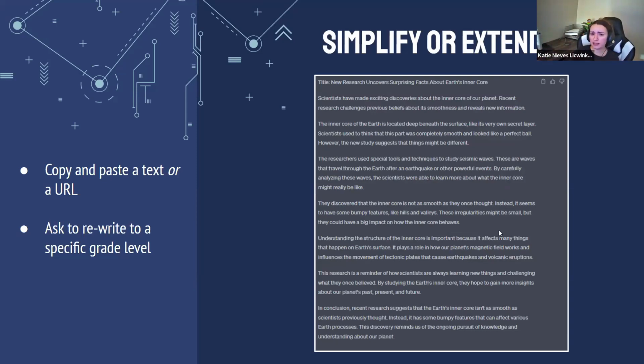So in this example, I said, take this article, and I gave the URL, and I said, make it at, I think it's at a 4th grade level. So what it did for me is it took the article and it gave me a new version of it. Now I've read the article, so I can verify to make sure all the information is accurate. And I can give that same article to a student.